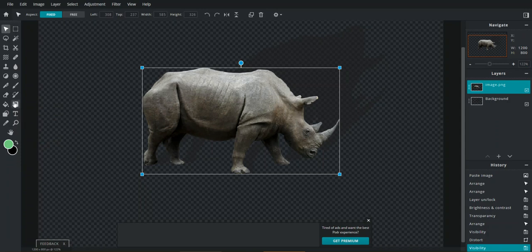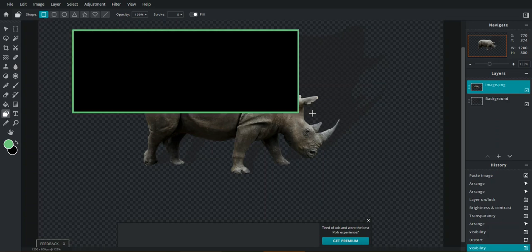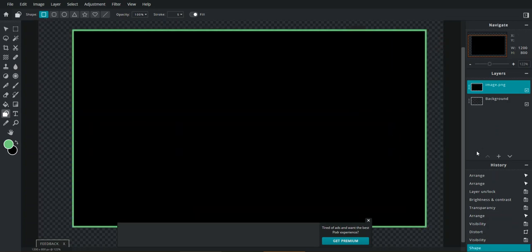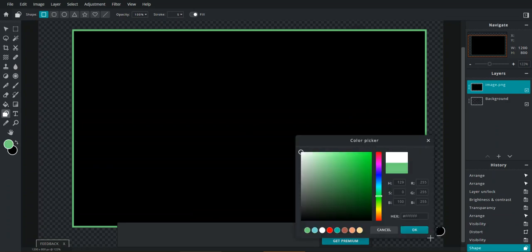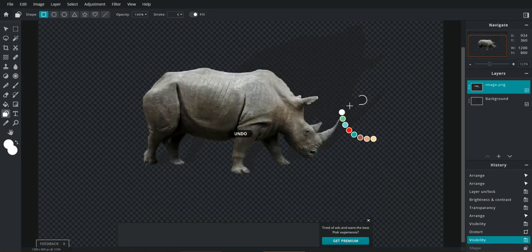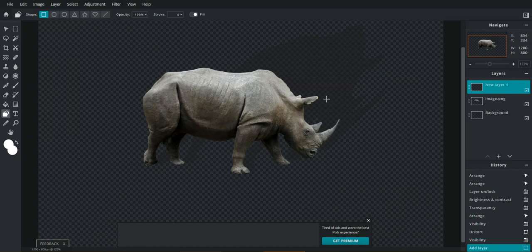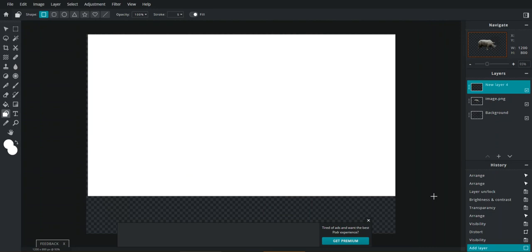Let's see. Where did our shapes go? Here we go, shapes. I'm just gonna create a big rectangle back here, and we're just going to make this all white. Let's do that. And what I should do here first is to make a new layer first. All right, let's get that white background.